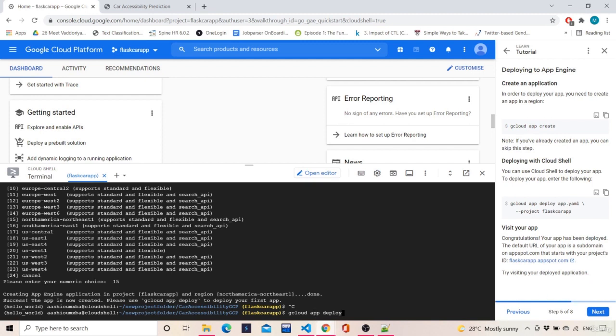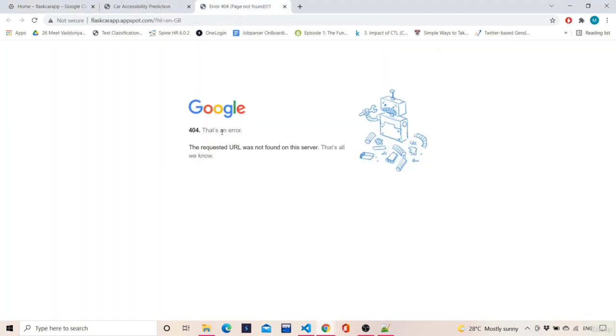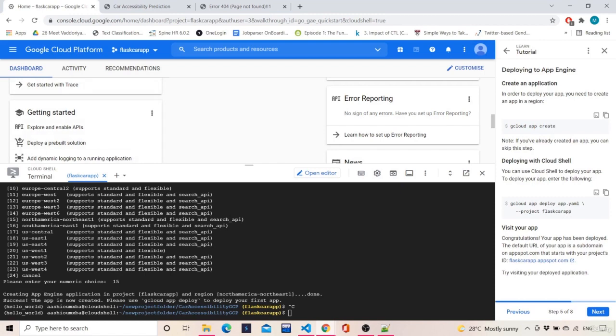After the deployment of this, you will be getting an interface like this. You can easily figure out that the deployment has been done. Once the deployment has been done, you need to go to this ID which they have given here. Just click on this ID, click open link in new tab. Now it will show an error because we have not pushed our files yet onto the server.